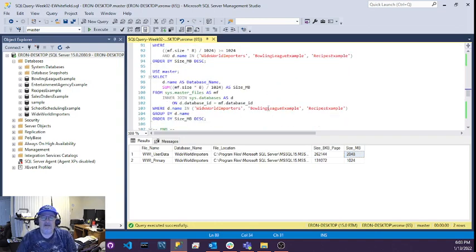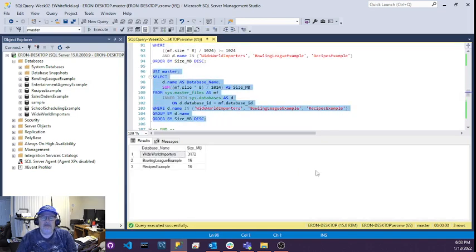As well, I can see that of the 3 databases that I'm managing, looking at the total size of all of the tables included in each database, Wide World Importers is a little over 3 gigs. And then Bowling League and Recipes Example each come in at 16 megabytes. So relatively small.